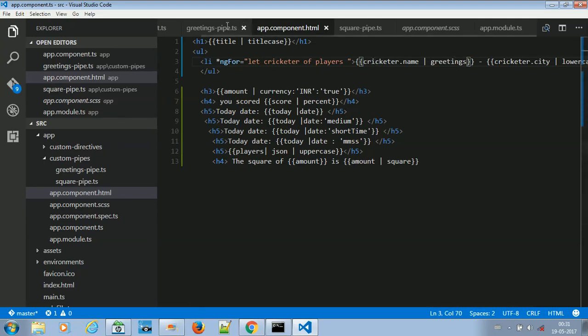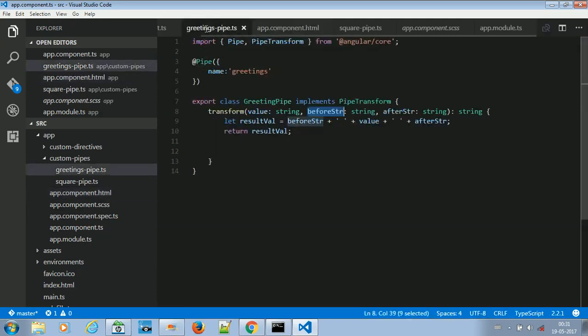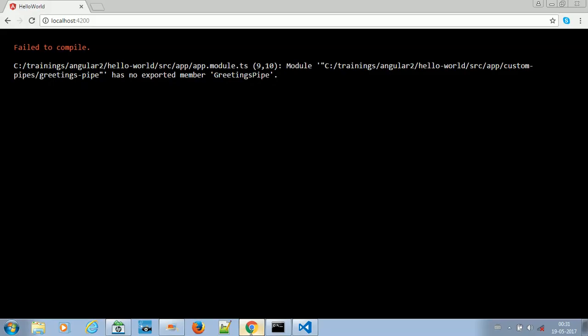And if we come to this greeting pipe, what will it do? It will just concatenate. Before string is null right now, undefined. So undefined, then the name of the cricketer, because we have not given any parameter. Okay, no exported member greeting pipe.